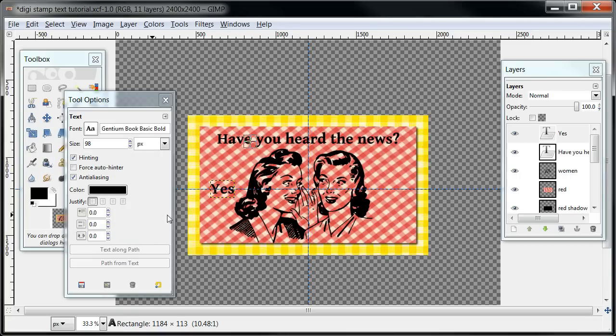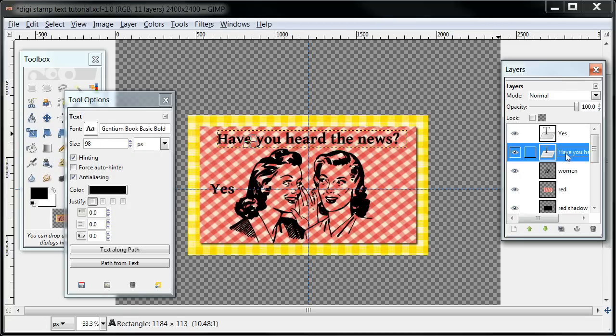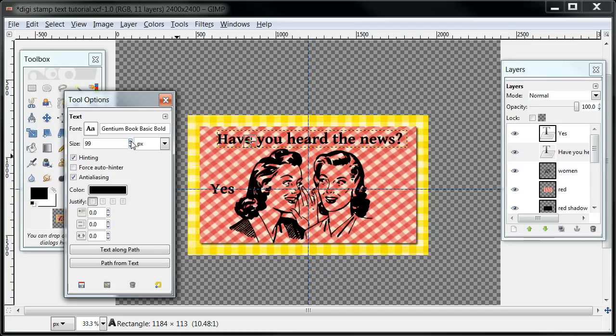I have to close this, and I need to go over and make sure that I'm on the layer that has the "Have you heard the news?" And you'll see how it is highlighted now, so you'll know that you're on the right layer. Now, if I just click in this box, like if I don't do anything right now and I'm just on the layer and I were to play around with these numbers, oh, I got lucky and I must have already clicked in the box. It'll go up and down for me.